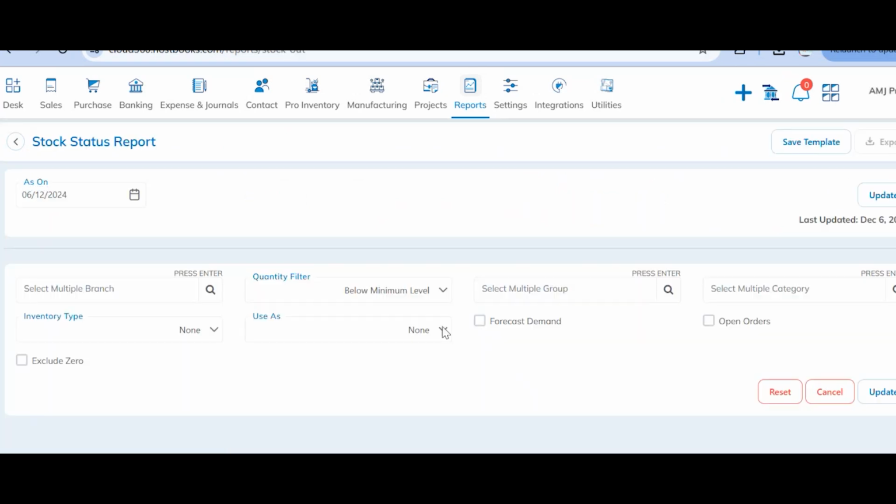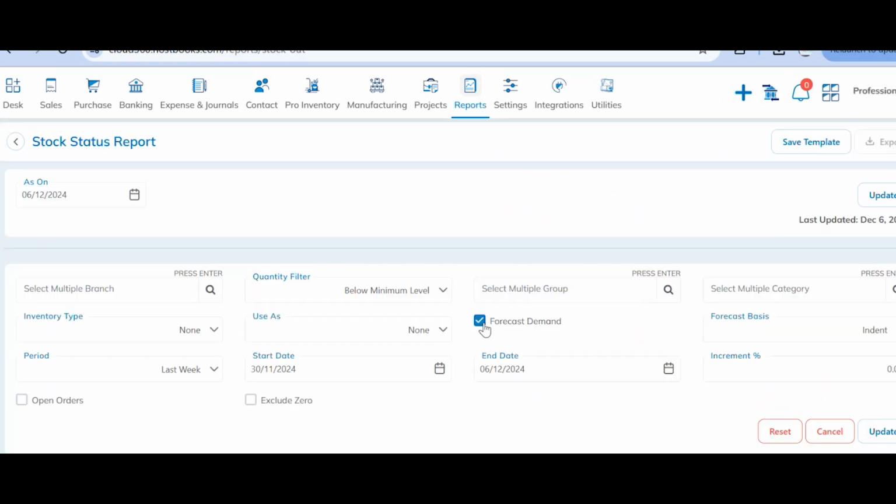We will click on filter. We will select forecast demand. Now demand can be forecasted based on these four options. So if we want to analyze based on sales order, we can select a sale order.